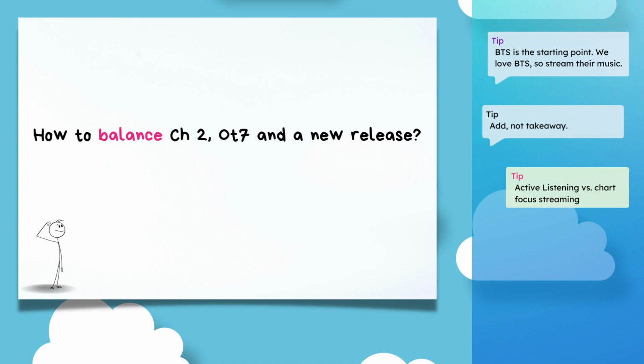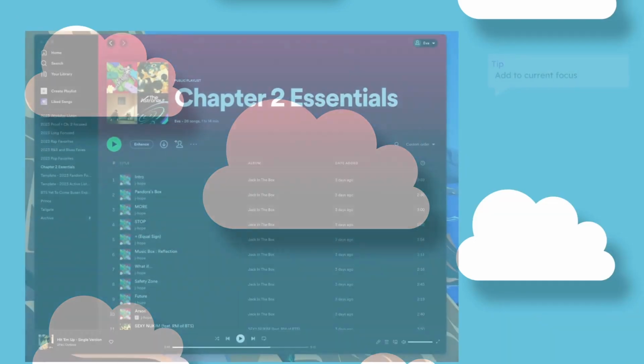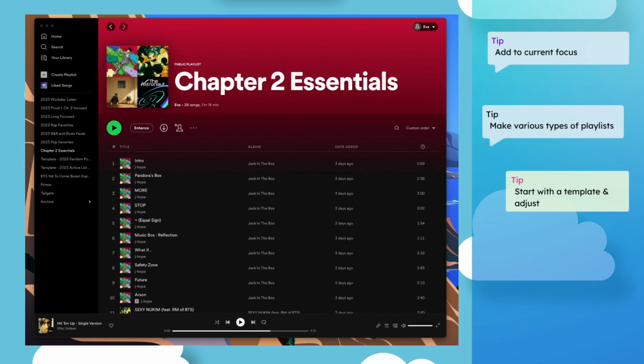So let's go through a walkthrough of how I adjust my playlist when we get a special release or a fandom focus. Okay, so I am in one of my Spotify accounts, freshly cleaned up and organized for 2023. I am still very happy about that. Everything is clearly labeled over here. It just makes my organization side thrilled.